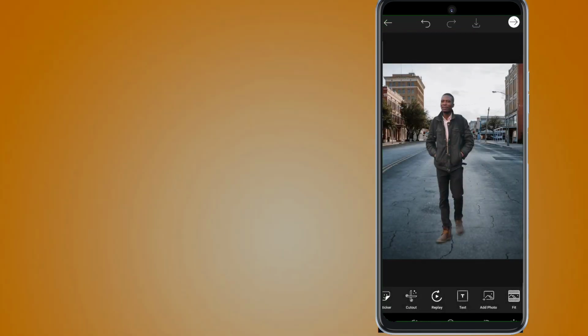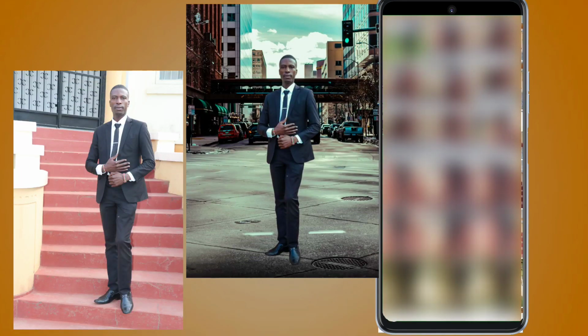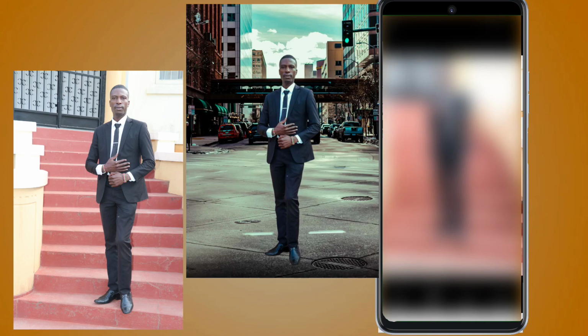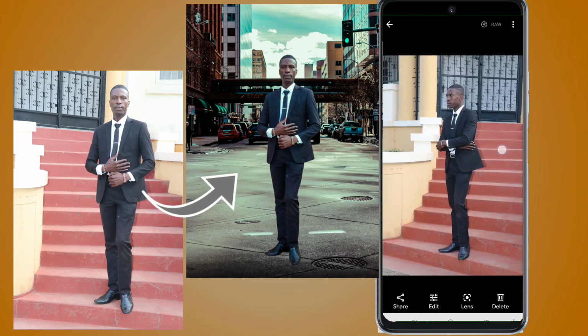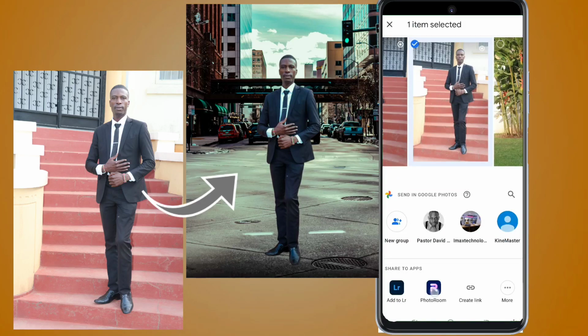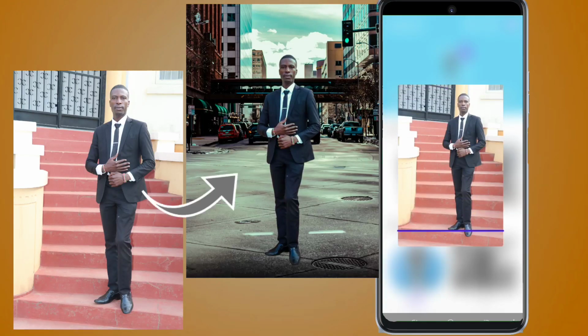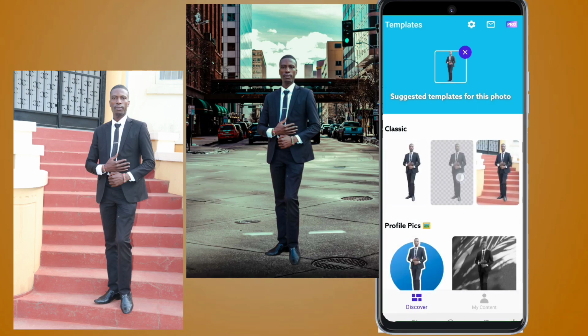So let's go to the next picture that we are going to change the background of. Again, I'm going to open my folder. This is the second picture where we also change the background to make it look realistic. I'm going to share this photo to PhotoRoom. As usual, it scans the photo to remove the background. Again, you save it as PNG.